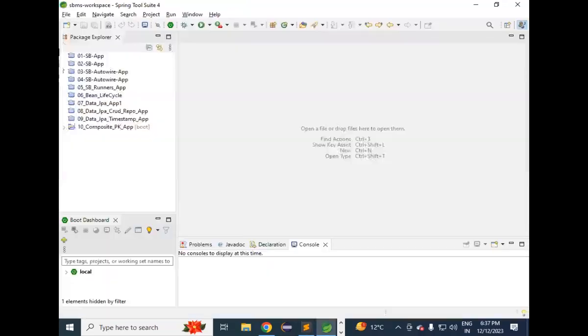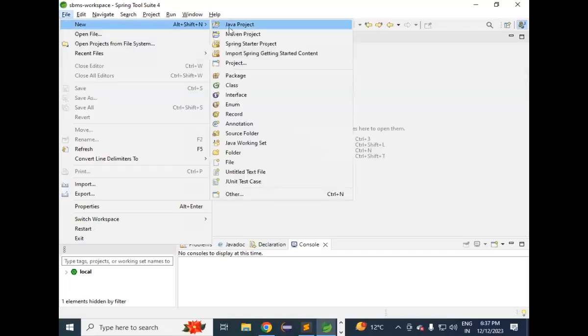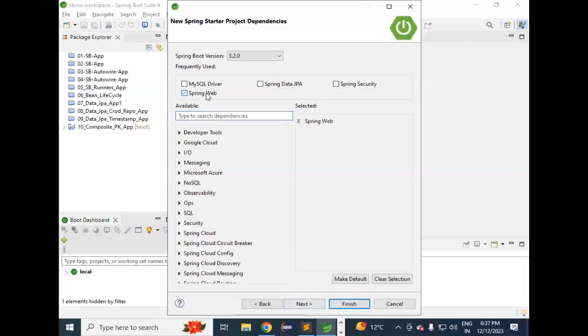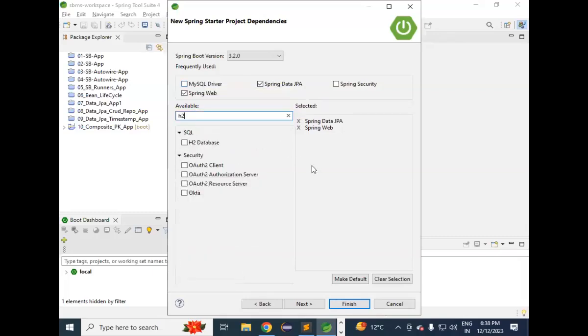Now, let me create this project. File, new, starter project. Data JPA H2 application. What is the meaning of H2? Embedded database. Click on next. Web dependency, Data JPA. I don't need the MySQL driver. I don't want to connect with MySQL today. I want to connect with the H2.